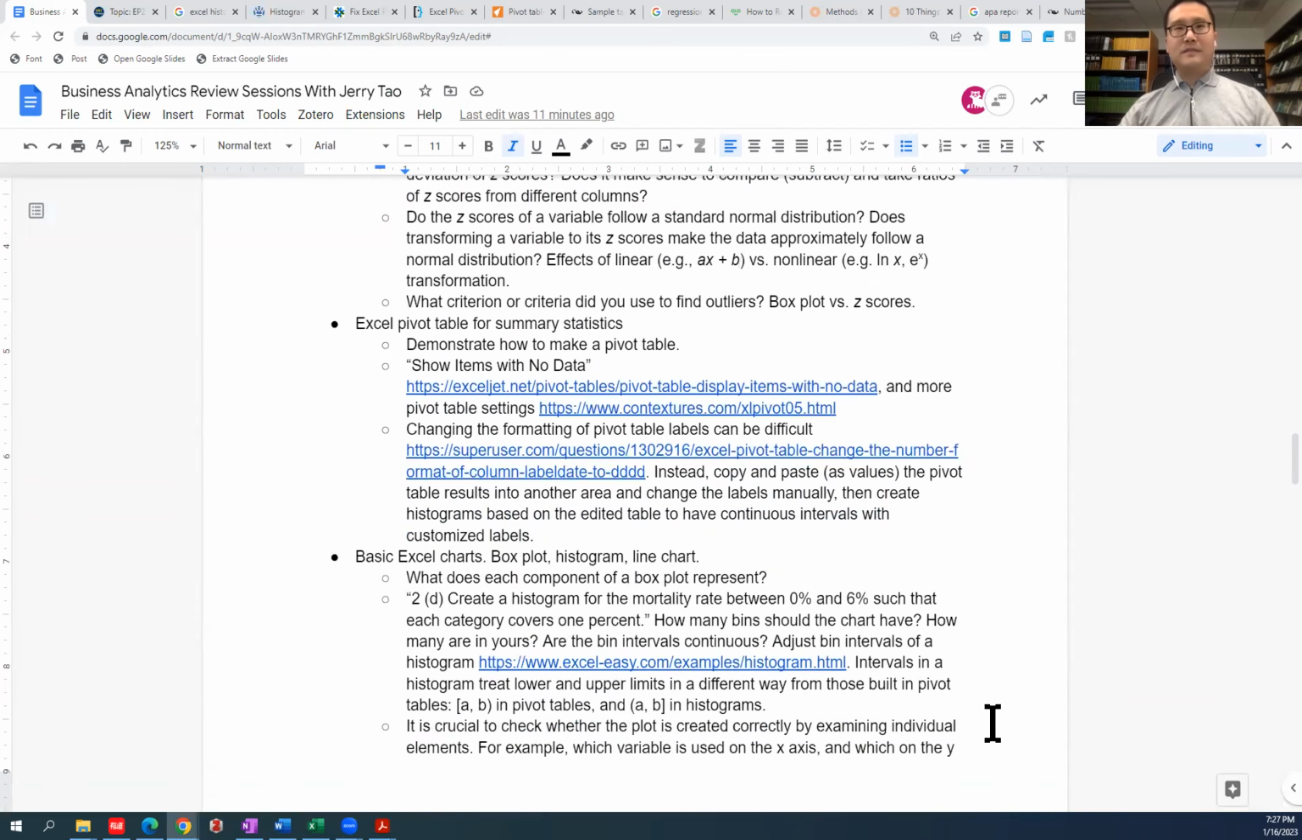All right, so much about the Z-score. How did everyone do when you built pivot tables? The professor also just released an announcement about how to show items with no data in pivot tables. So feel free to check out his announcement.